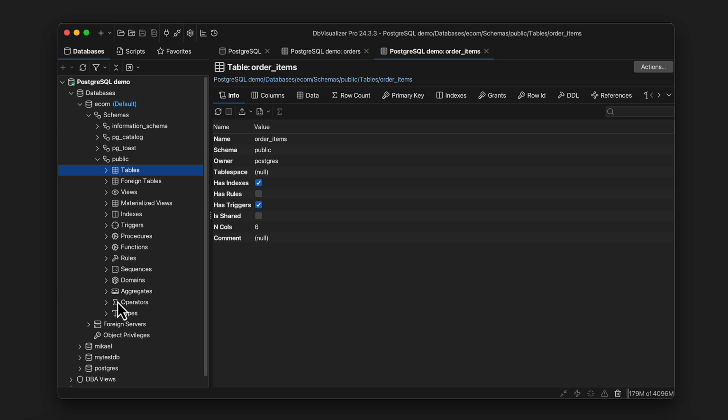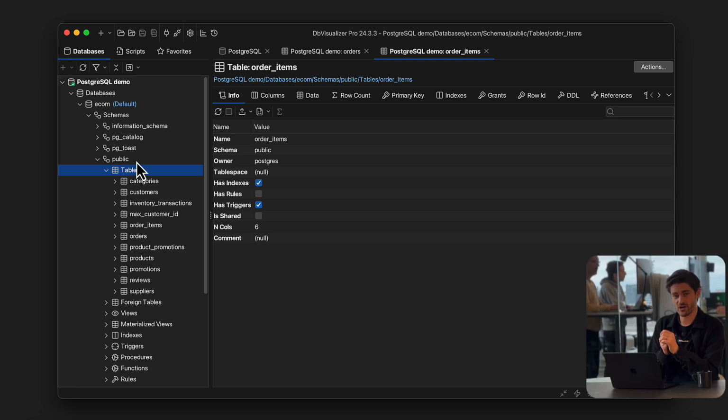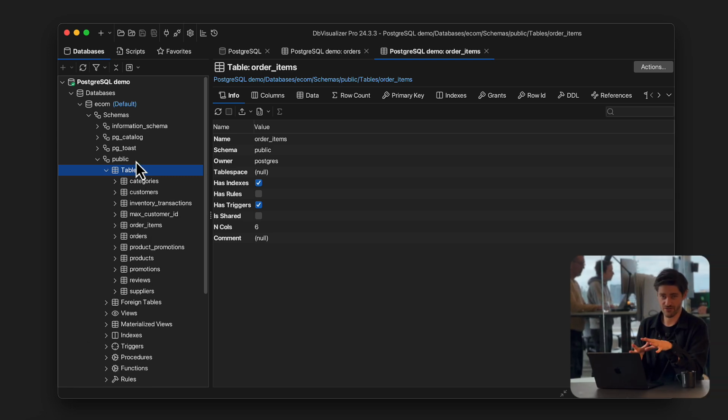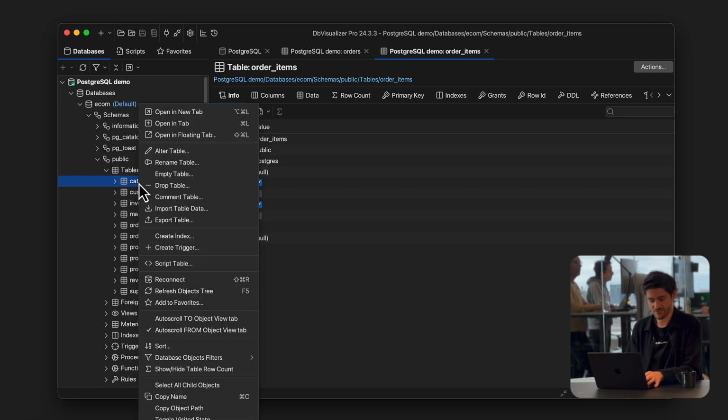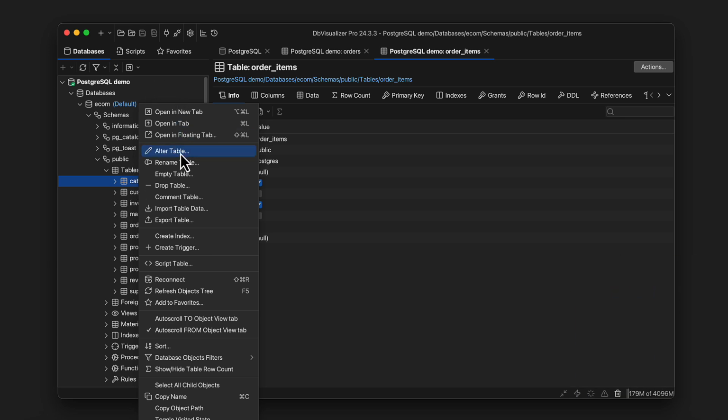So now, we're in the database, we've connected, we have everything set up the way that we want to, and want to start doing things. What I wanted to show you is that you can do a lot of things directly from this kind of navigation area, from the left-hand tree. Because by going into a table, yes, you can open it and do everything else, but you can also right-click it. And when you do that, you get options for altering the table, renaming the table, emptying, dropping, commenting, import, export, create index, you get it. You can do a bunch of stuff in here.